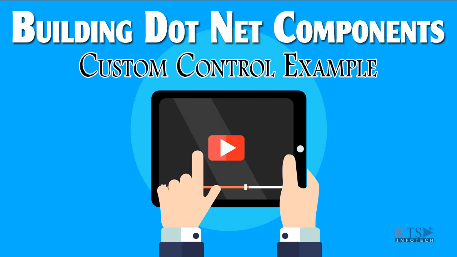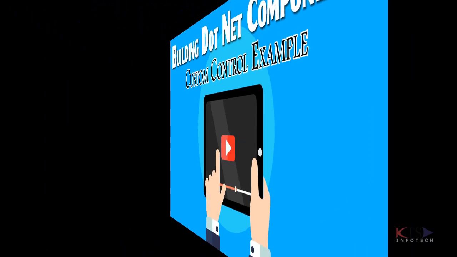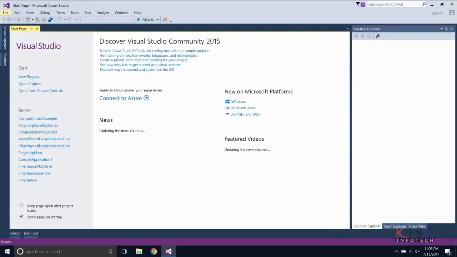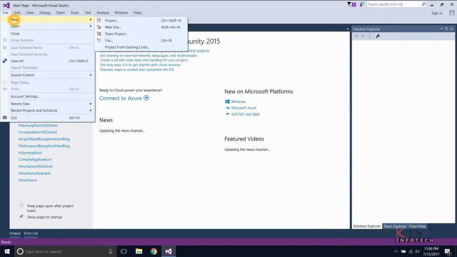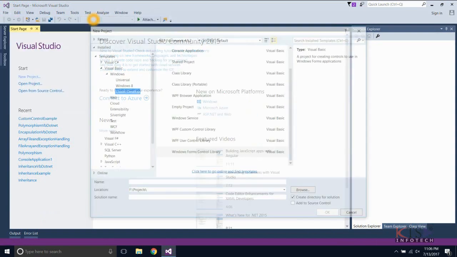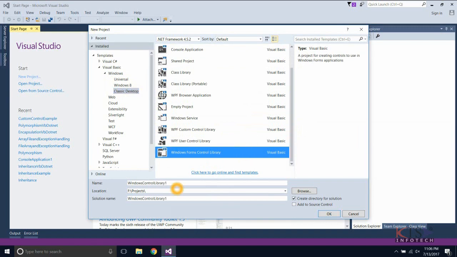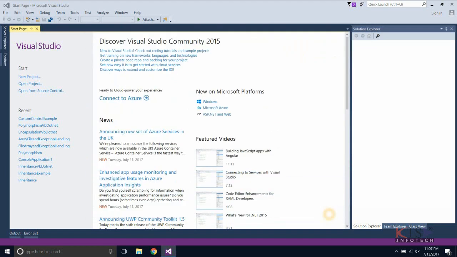Building .NET components. Custom control example. Select New from the File menu and select Project. Select Visual Basic. Select Windows. Select Classic Desktop. Select Windows Form Control Library. Give a meaningful name. Browse the location and create the project.